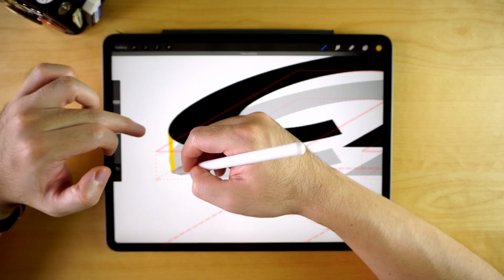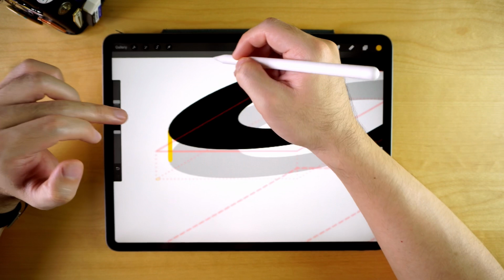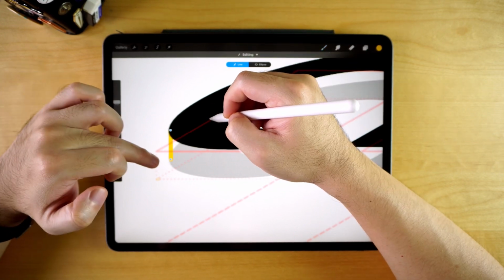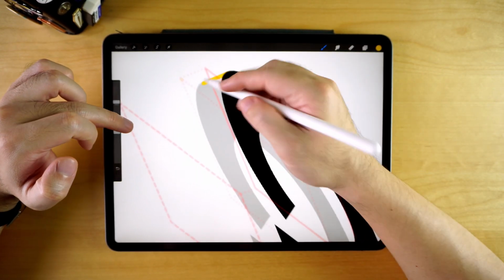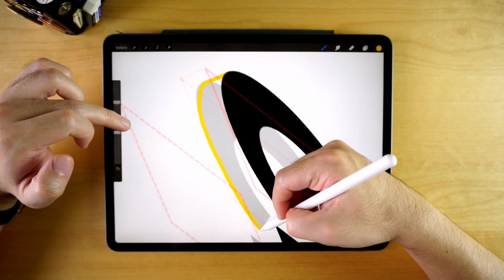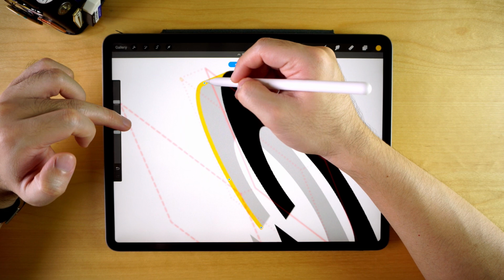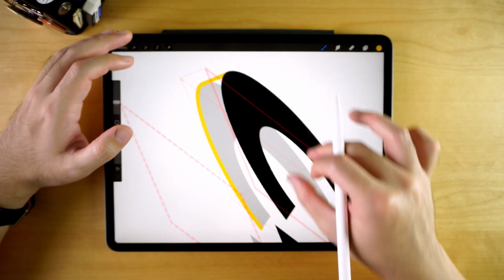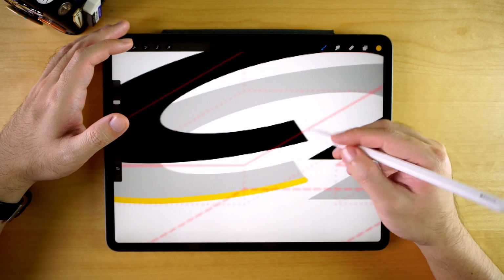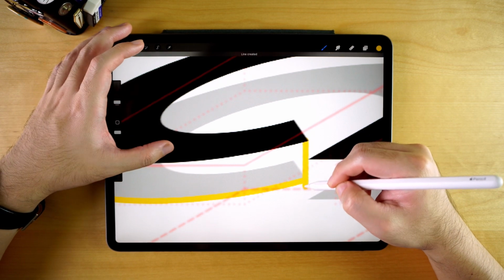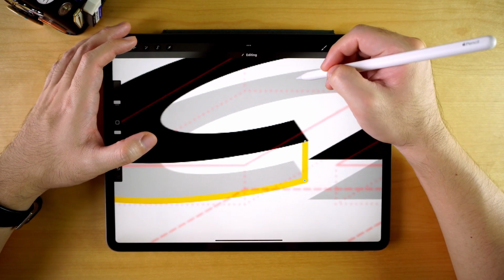So like here, this is going to be a vertical line. Make sure it touches the corner. And then we're going to do this curve thing right here, or the arc. Like that. Perfect. We'll connect these two. Like that.